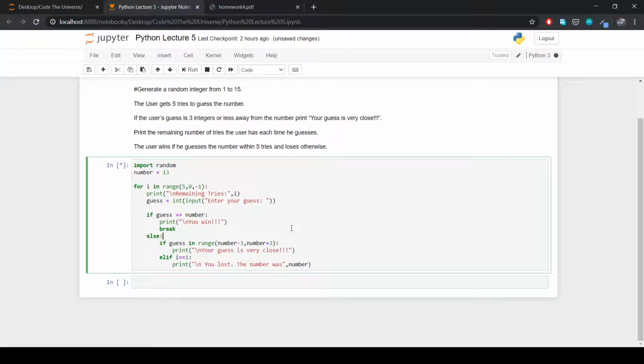Okay, that is an issue. Give me a minute. I'm sorry guys, there's an issue with Jupyter Notebooks. Give me a minute.